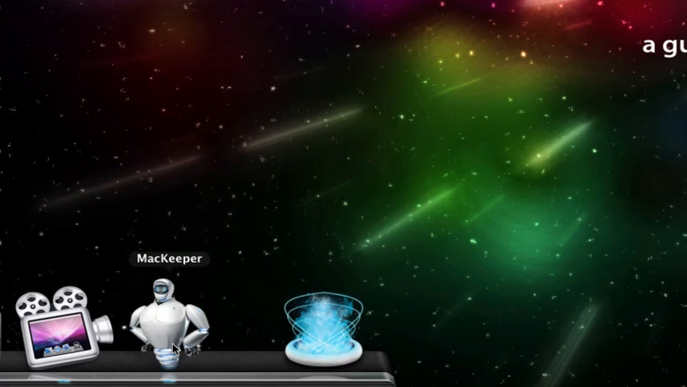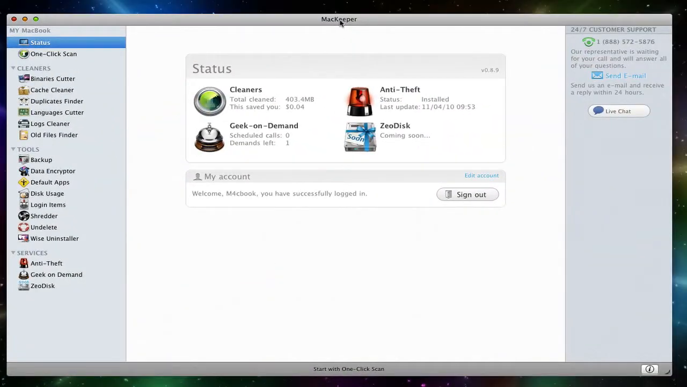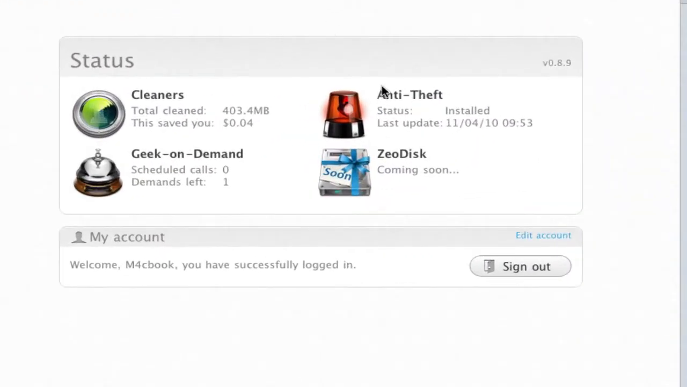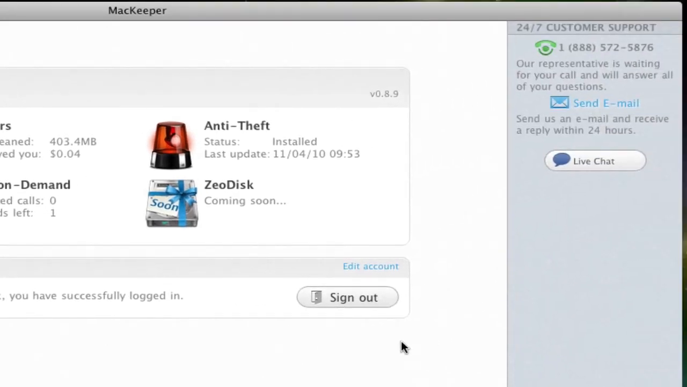So the first thing you see when you launch up MacKeeper is the status window. Here you can see the status of your online services such as Geek On Demand and Anti-Theft, as well as your cleaners, how much you've cleaned from your hard drive, and how much this saved you. Here you can also log in into your account, which should automatically log in for you. You don't need to do that every time.